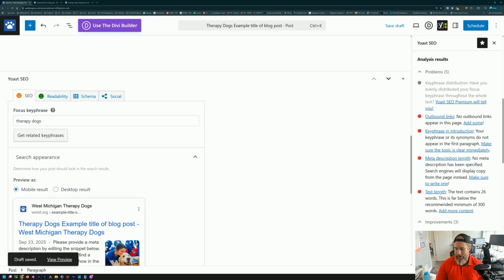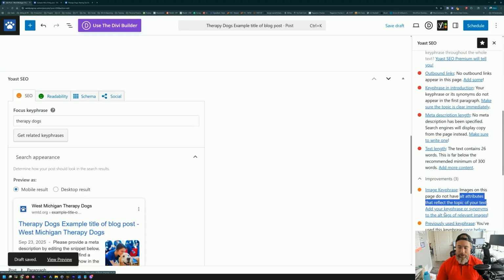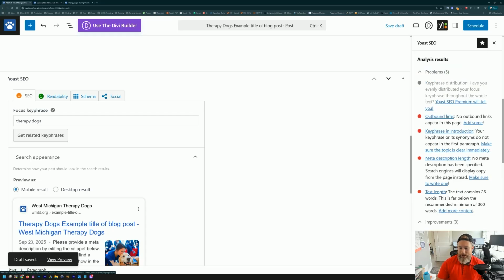And image key phrase: images don't have alt tags or alt attributes that reflect the topic of your text. So you'd be able to optimize that with the title, the actual image file name, and the alt text of that image to have that key phrase in there would be ideal. The other thing is we need a minimum of 300 words. I always say 400 to 500 words minimum would be ideal.